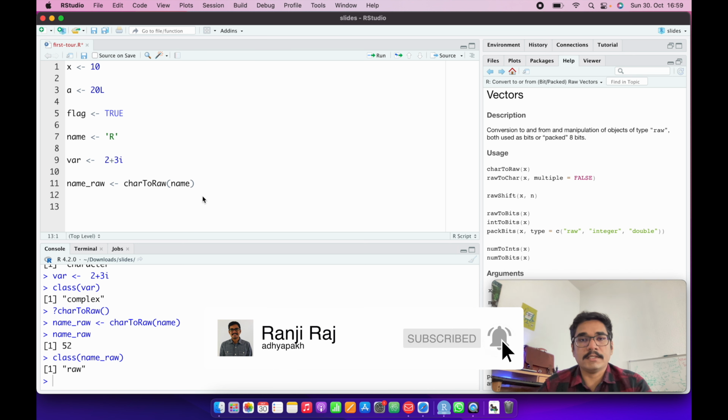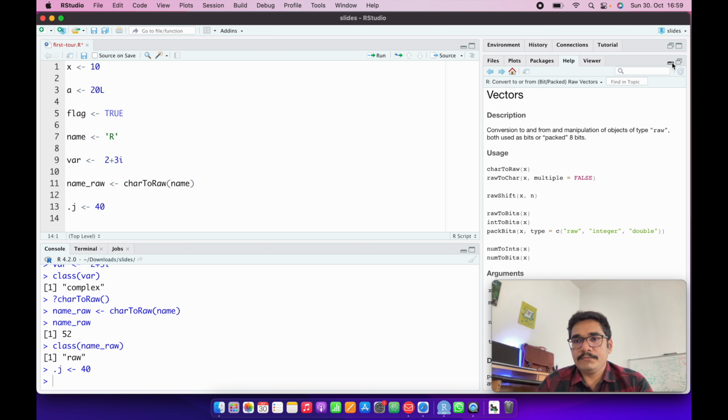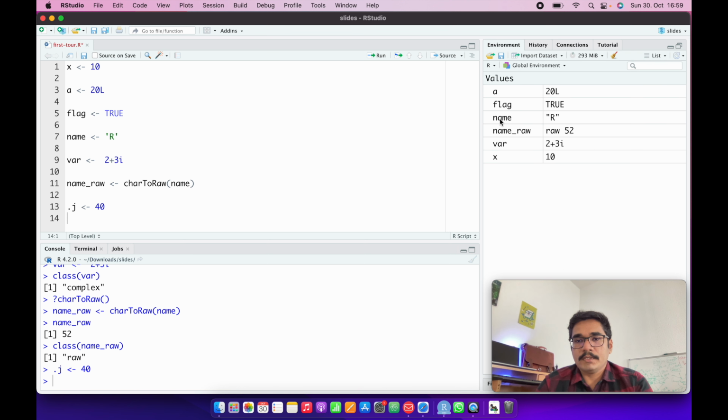Now let's understand how we can create hidden variables. So say something like .j, and we assign a value as 40. You can see j is 40. But if you look here in this list of variables that is created, you cannot see .j. That is because all these variables above that we have created are global variables in R.